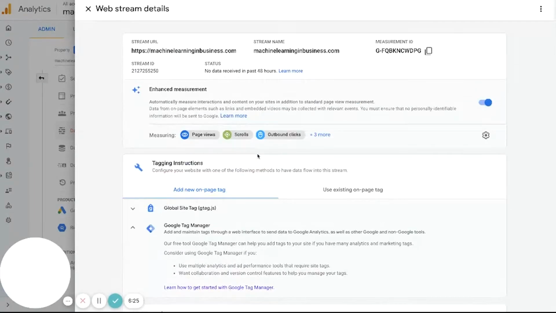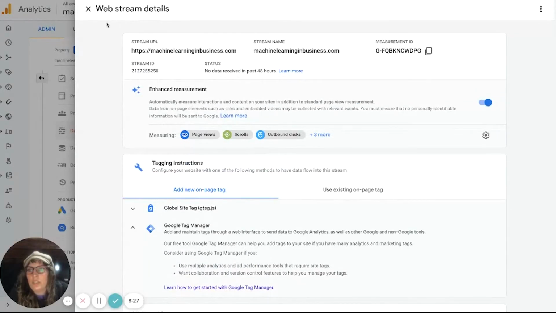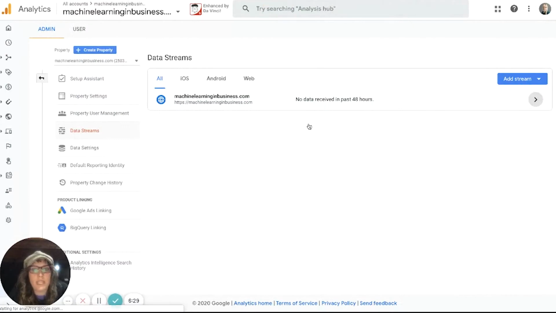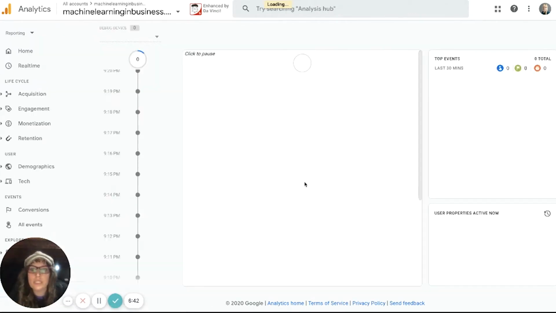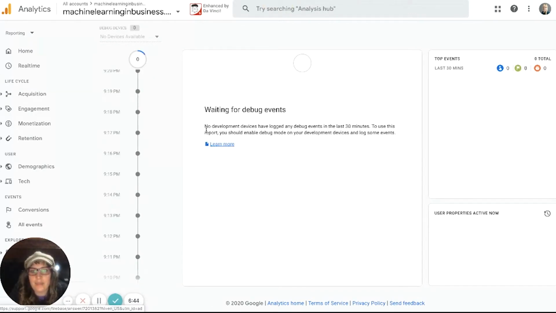I just want to show you how to update an actual event and take a look here at the actual analytics view. They have this really cool tool of debug mode if you're actually on the site. Let's see.